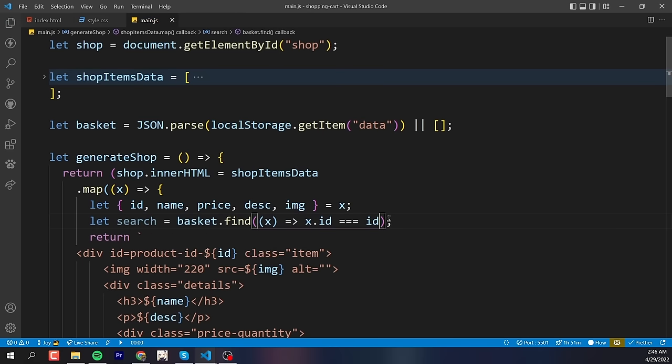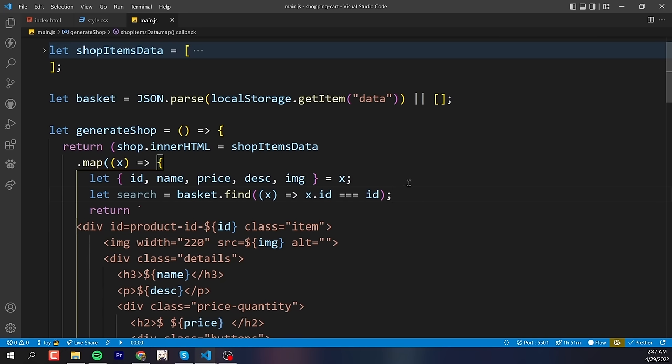So it's going to check all the IDs one by one. Okay guys, now we can write an or statement here. Look at this, or an empty array. What do I mean by that? I mean that if we can find something, then store it here. If we don't find anything, just return an empty array. Okay, so far so good guys.